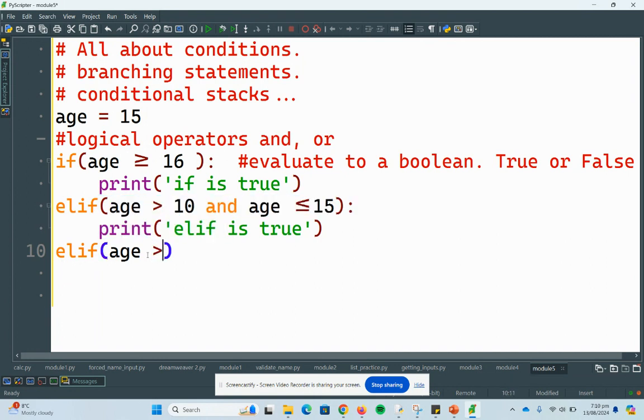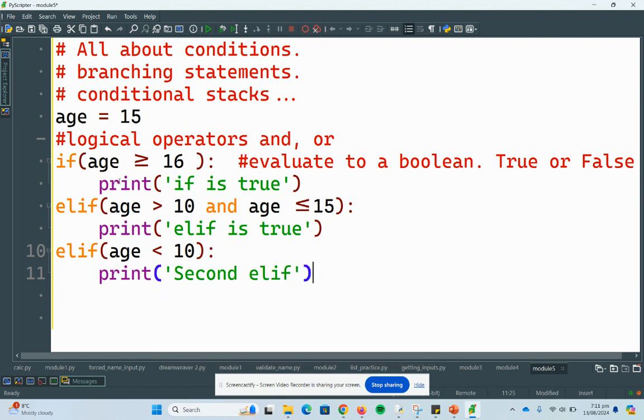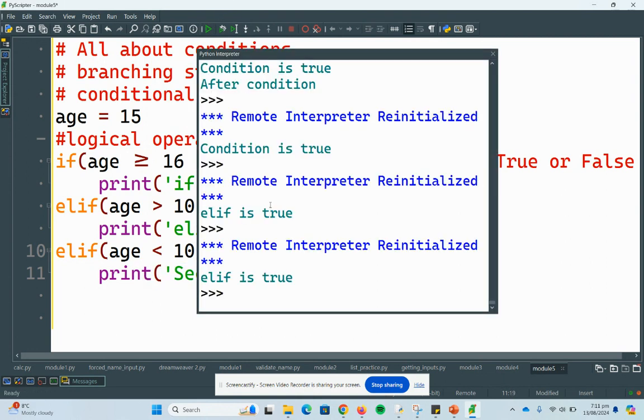So if we go is less than 10, even though we know this is true, second elif. So let's check it. You watch what happens. We know this is greater than 10, less than 15, so we know this is going to run. And this is also true, so let's check if this runs. Let's check. See, only one of them runs.